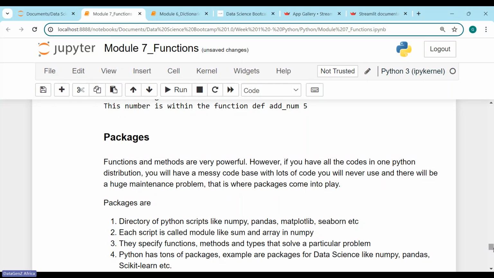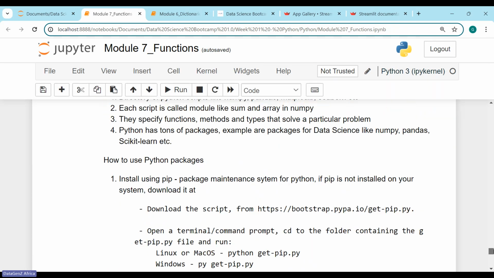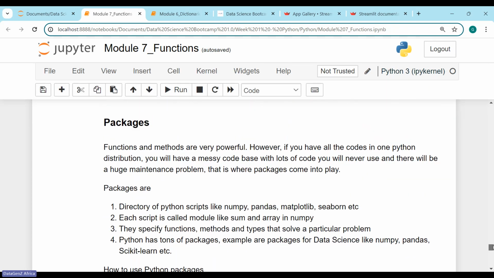I'm going to touch on packages quickly. We have 15 more minutes. I don't know if we can quickly deploy a Streamlit application, depending on how fast the whole installation process is, but let's see how we can do that. So we've done functions, we've done data structures, we talked about functions, and now packages.